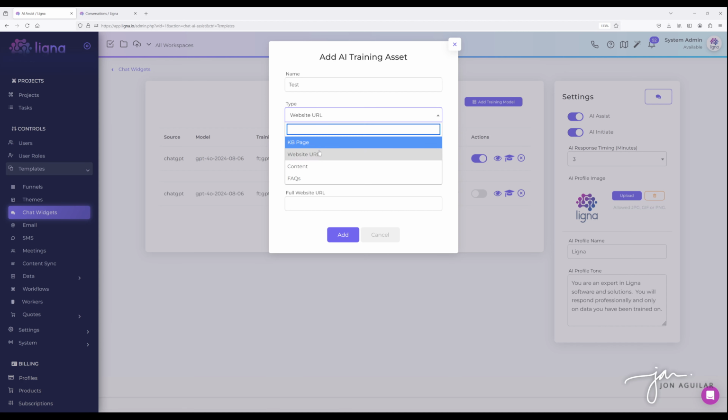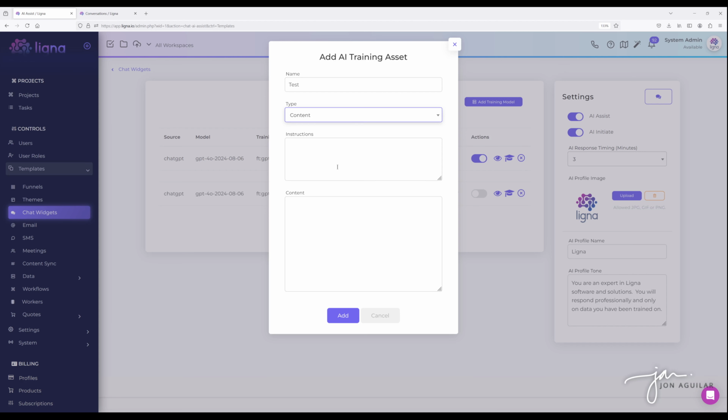So that's website URL. And then content, I worked on trying to get it to where you can upload all your different file tabs and everything. So that's coming. However, for now, it's basically select content. You have instructions. You put your instructions in. Same thing with like the KB pages. And you put the content.